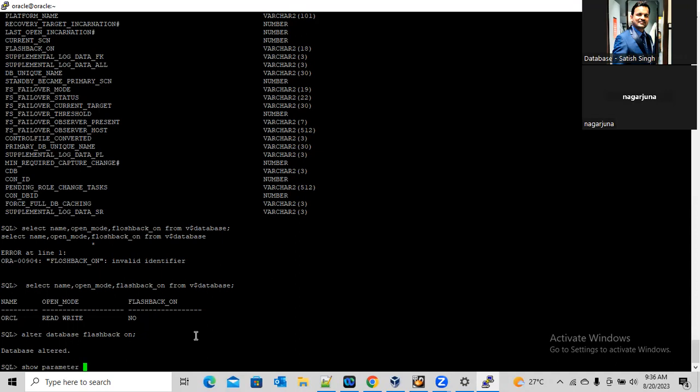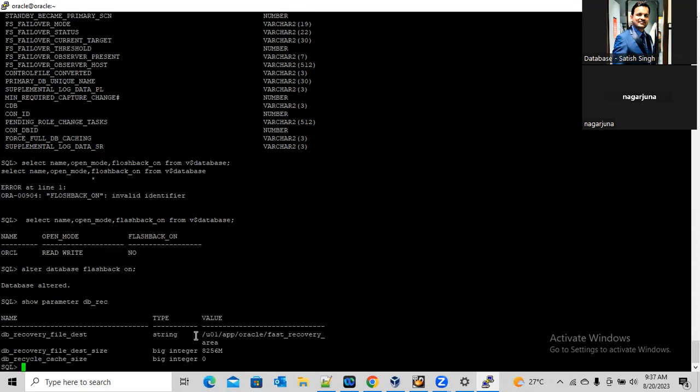So here we have around 8 GB of space. Okay. And this is the DB recovery location. But always remember, if you are going to enable the flashback recovery, you need to have much space in the DB recovery file disk.